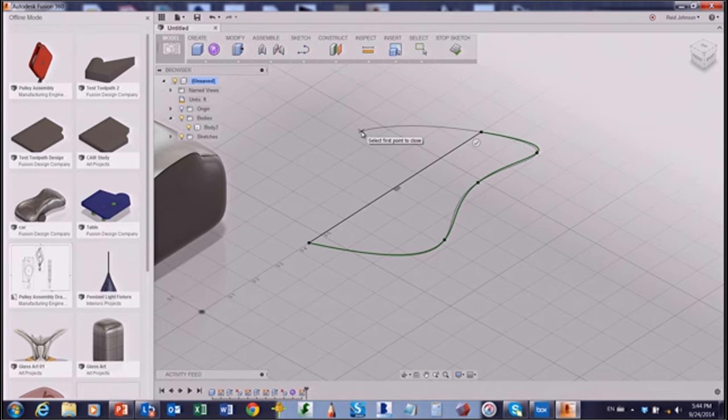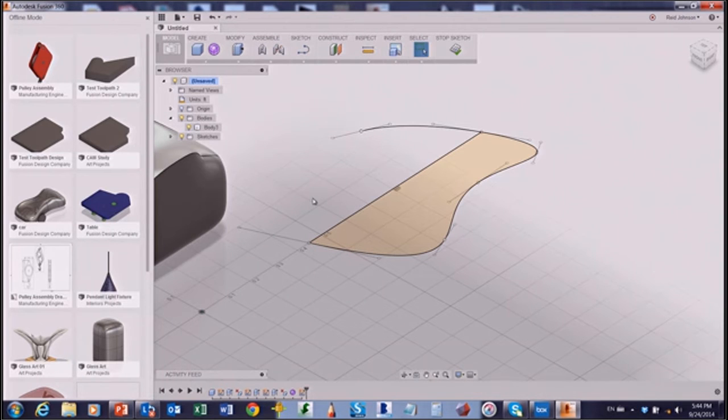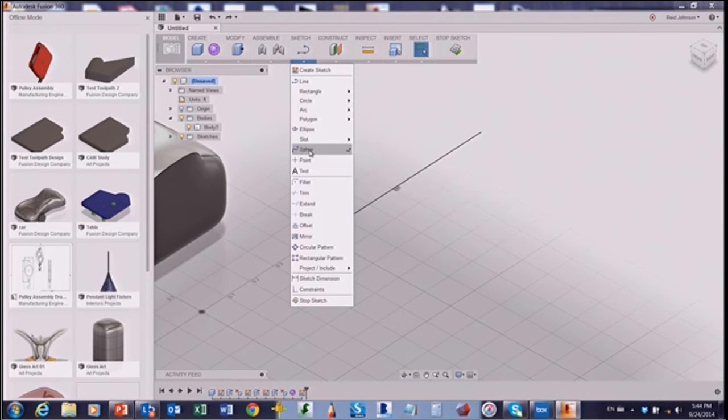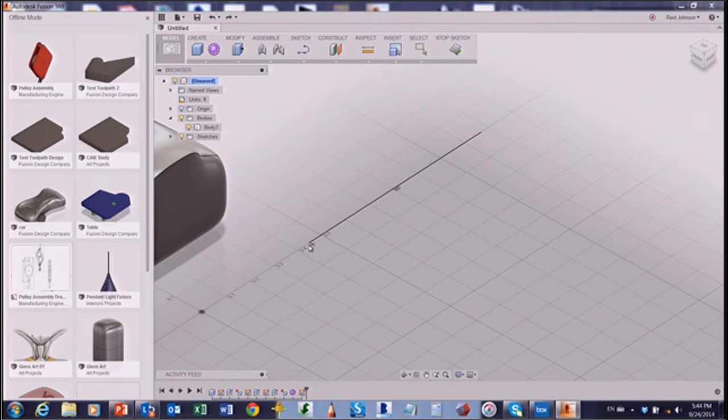Okay. And hit Enter to finish that up, or Escape. Actually, probably would have been better. I'll try that again. I can do splines. 1, 2, 3. Click to wrap it up and hit Escape to be done. I guess Enter. My bad.